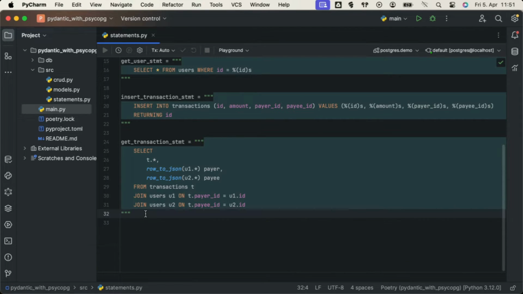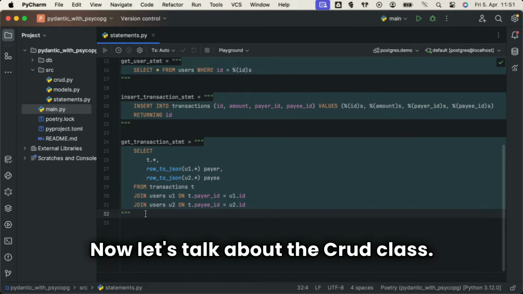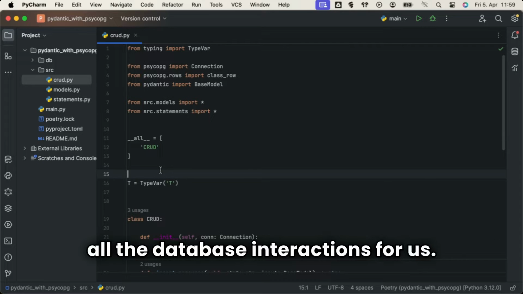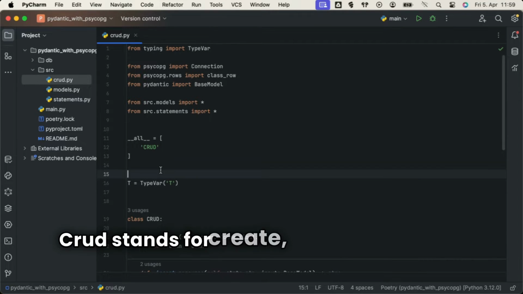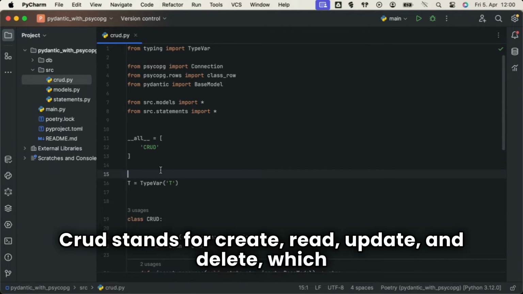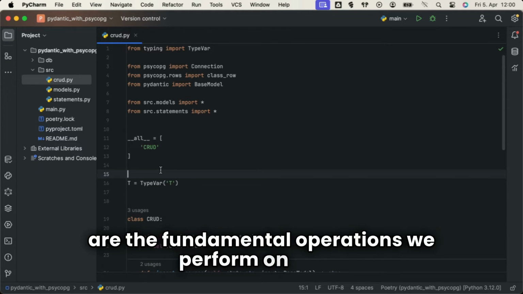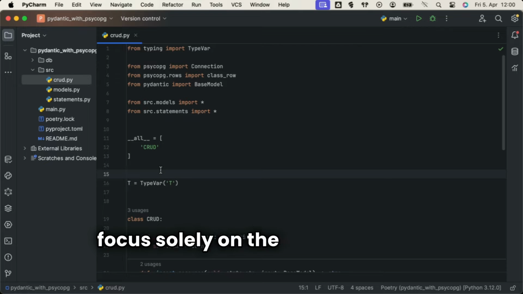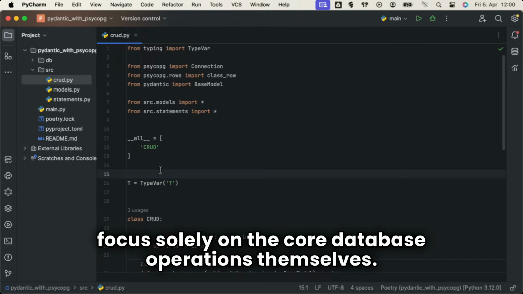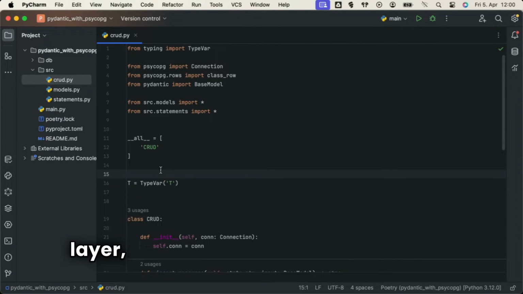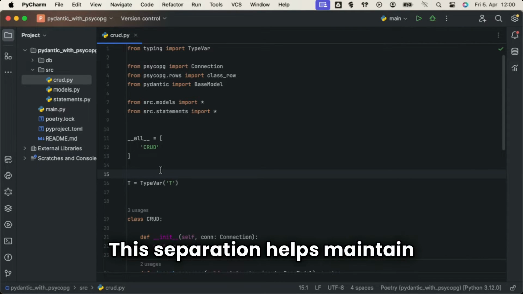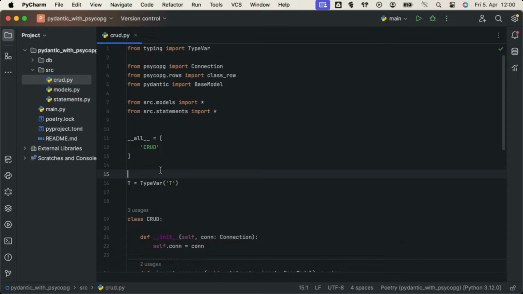Pretty neat, right? Now, let's talk about the CRUD class. This is the workhorse that handles all the database interactions for us. CRUD stands for Create, Read, Update, and Delete, which are the fundamental operations we perform on data. The key here is that this class should focus solely on the core database operations themselves. It should act as a clean layer, keeping business logic separate. This separation helps maintain clean and manageable code.